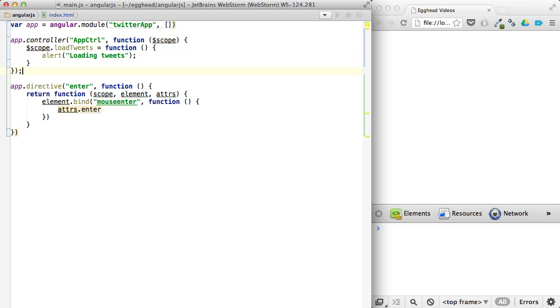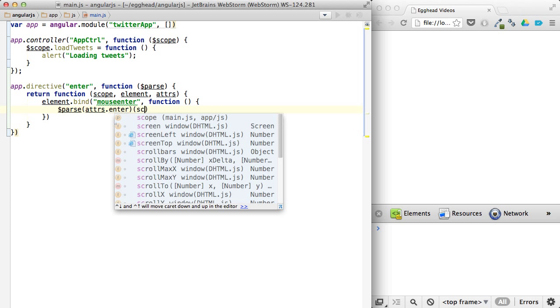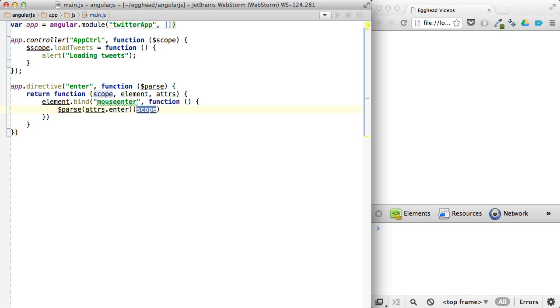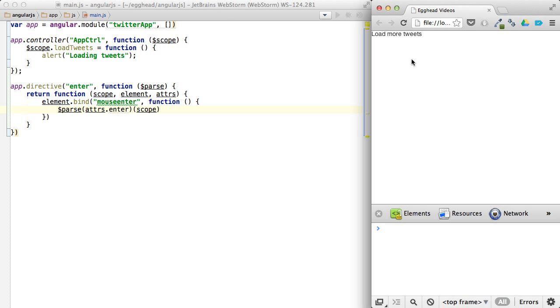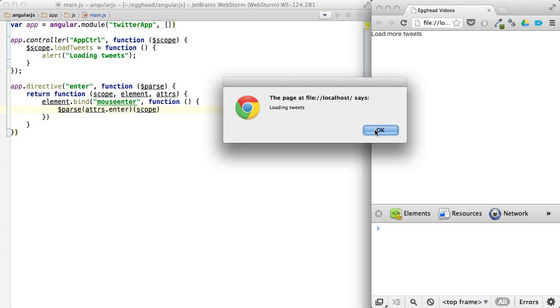And so what we're going to do is pass in a service called parse, which will be able to know what this actually is. So we can say parse attributes enter, and then invoke it using the scope. So this will know what the scope is. This will turn this into a function, and that should work. So now once I roll over, it'll say loading tweets.